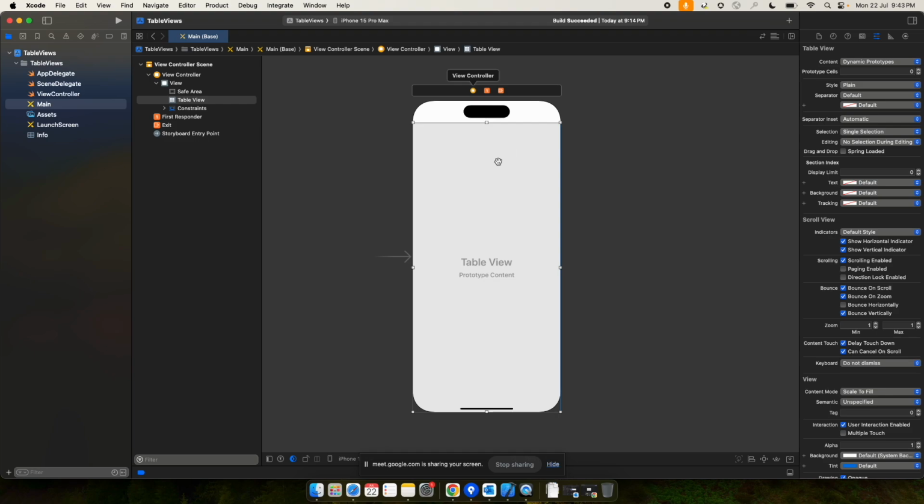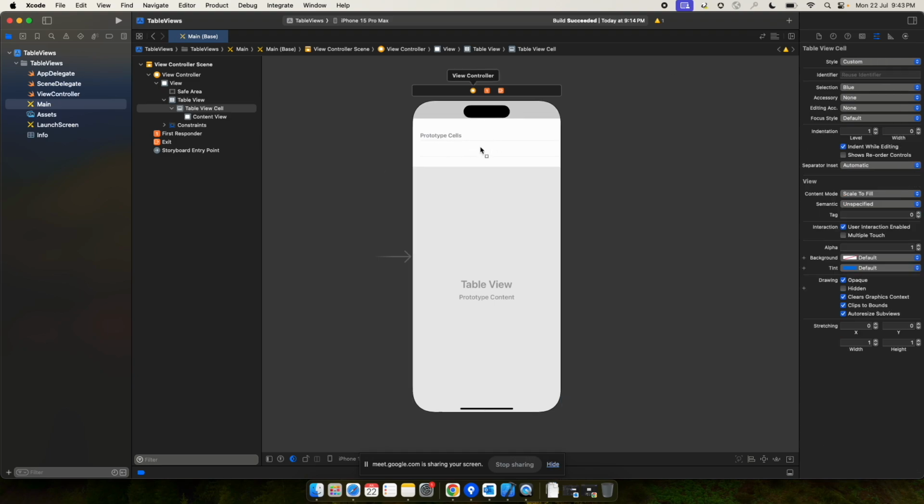Now that was my first step. The second step is I have to create a prototype cell. So I'll click on the prototype cells, which says 0, and I'll make it 1. You can have multiple prototype cells, but I'll keep it as 1. In upcoming sessions, we will see how to have multiple prototype cells as well, when we learn about custom cells. So now we have prototype cells.